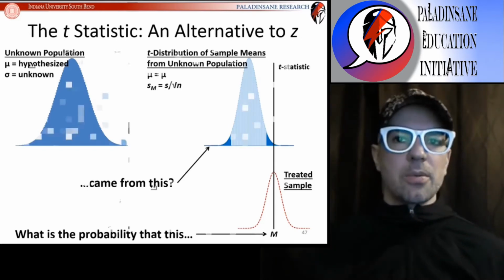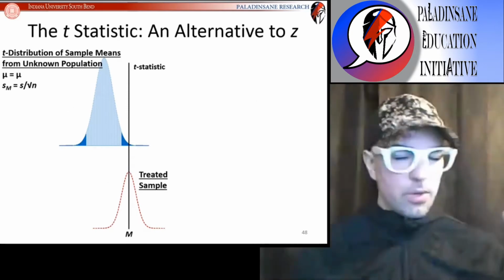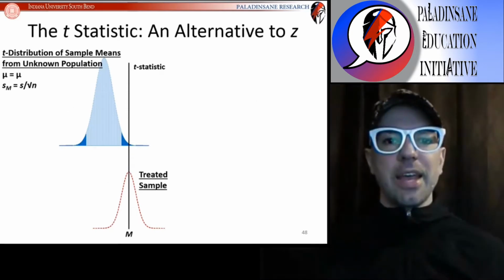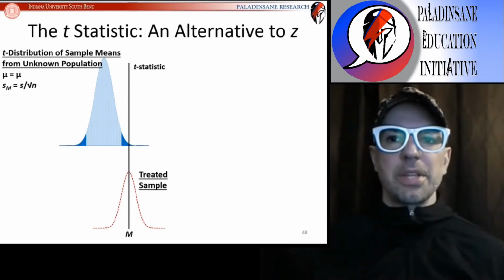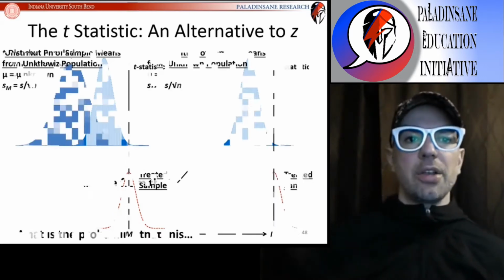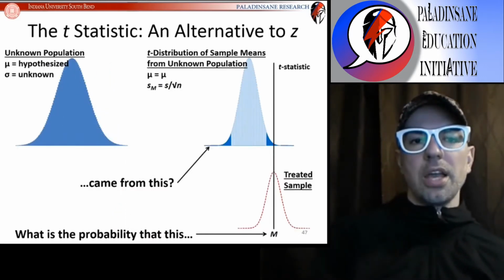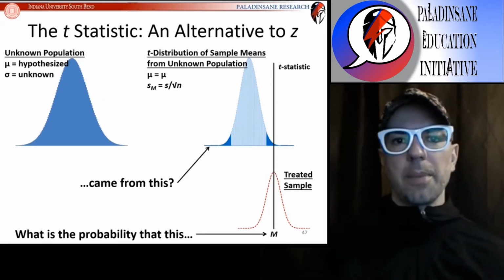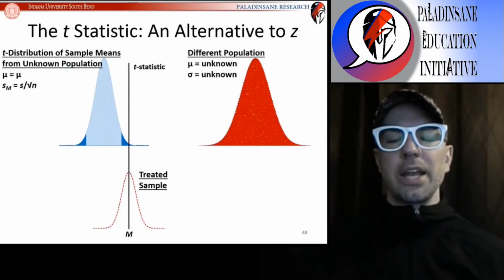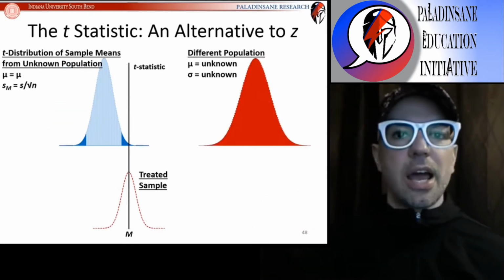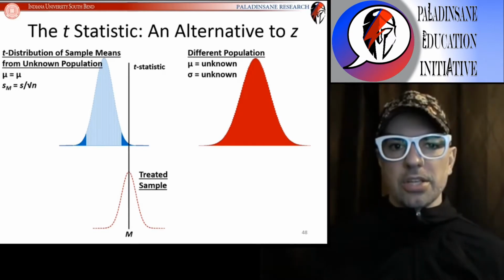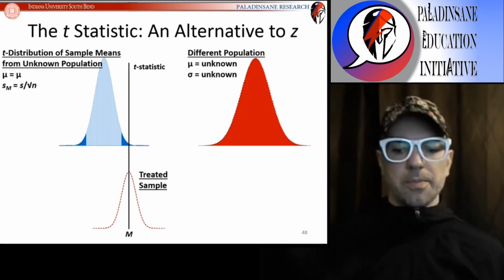So much like we were doing before, we're going to use the same logic. And if our treated sample ends up in the tails and we conclude that it no longer belongs to the untreated unknown population, we will then conclude that it has changed enough so that it now belongs to a different population, a treated population.